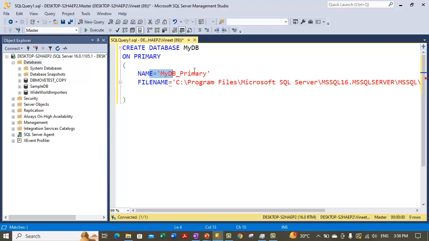So far we have specified the logical file name and the physical file name, and the next step would be to specify the size. We are specifying the size as 4 MB, and we are also specifying the max size this file can be expanded to as 10 MB, and then we are specifying the file growth parameter as it should grow by 1 MB. I think that's it. So this first file will be created on the primary file group.